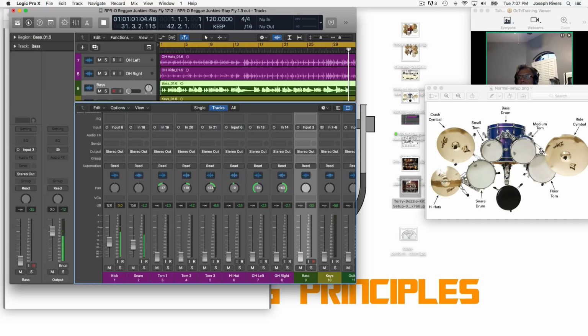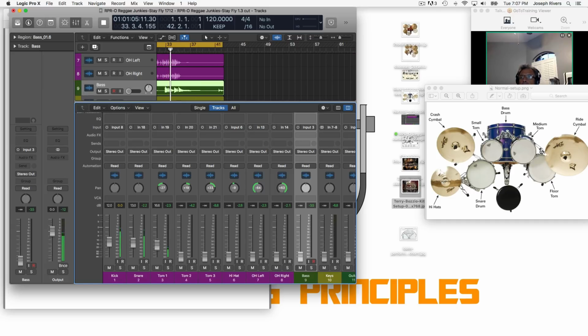But kicks, add some snare. Bring in some toms. Oops, I missed that last one. If you heard just that section right there, listen to the toms. You heard it go across from the left to right, just like the toms are set up.